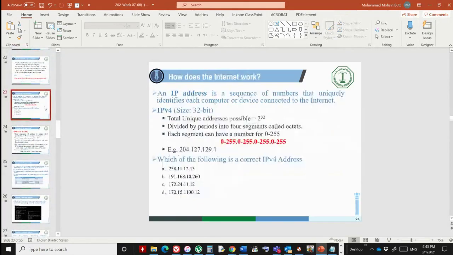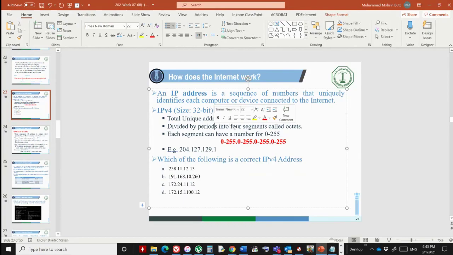So where are we? Yeah, here. So that is an IP version 4 address. We can have a total of 2 to the power 32 addresses. They are divided by periods into 4 segments, and each segment can have a number from 0 to 255.